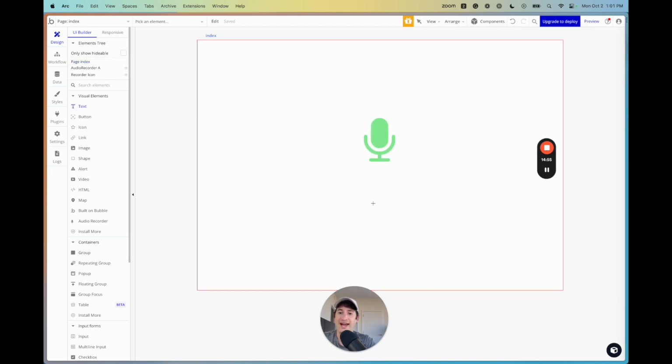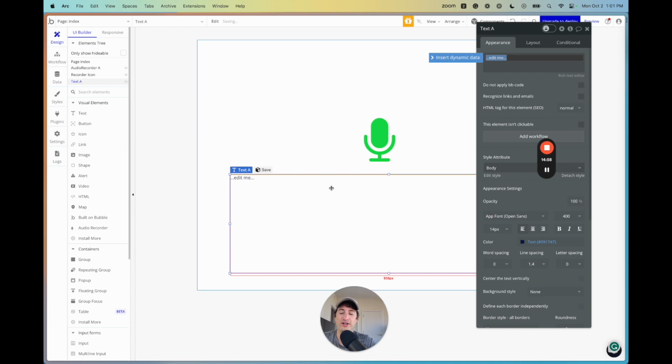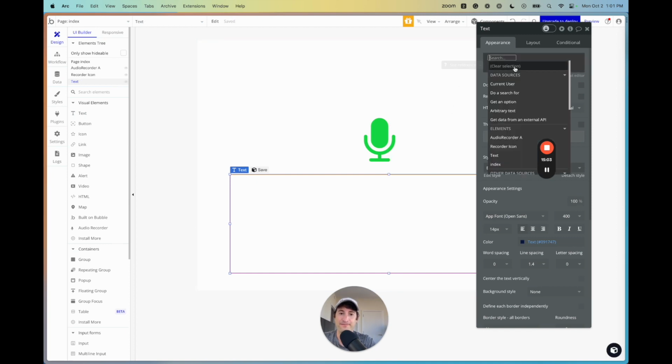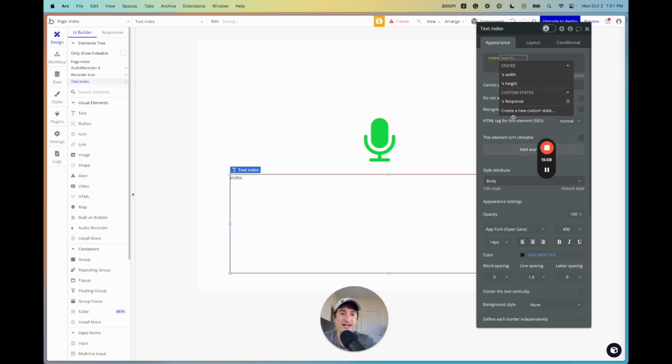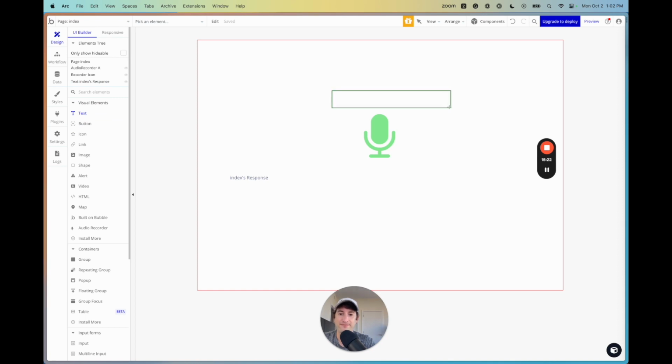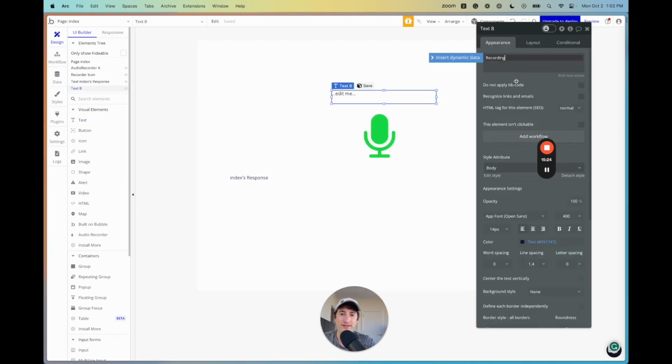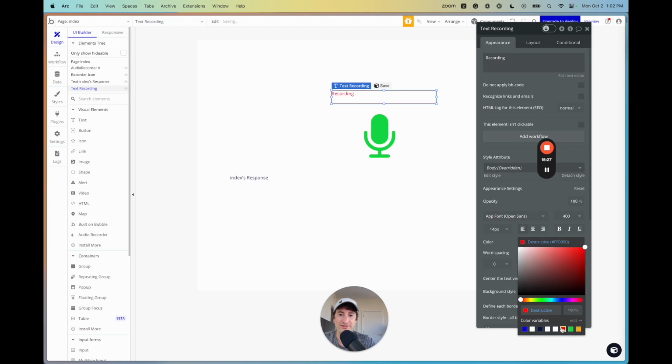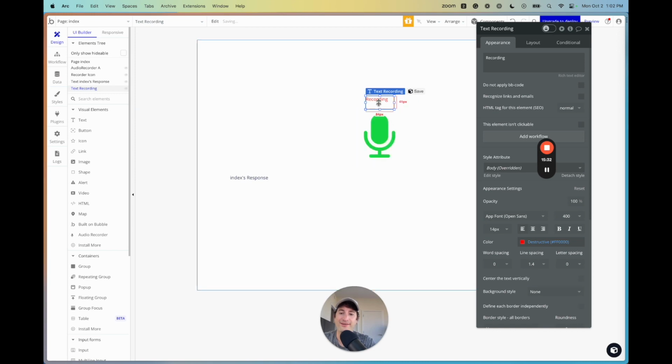I'm also going to add a text element and just drag it really large on this page. And then we're going to click this blue button, insert dynamic data. And in that case, now I'm going to choose index response. So we're just going to dynamically show the index's response here. Okay, great. I'm going to add one more text element on the top. I'm just going to add it right above. I'm going to say recording. I can just go and maybe change it to red and maybe just make it smaller, put it right here. Again, not worrying about the design here.